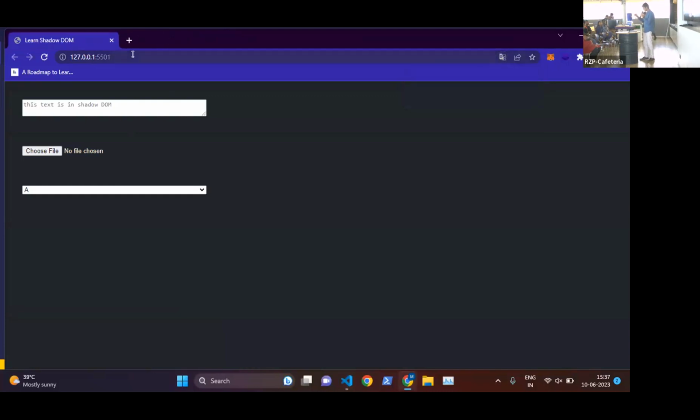All right, as you can see here, I have three built-in elements. One is a text area, one is a file chooser, and one is the dropdown. When we code, we can easily use these directly using select options, input files, and text area. But let's look at the shadows of these elements, where they really lie.